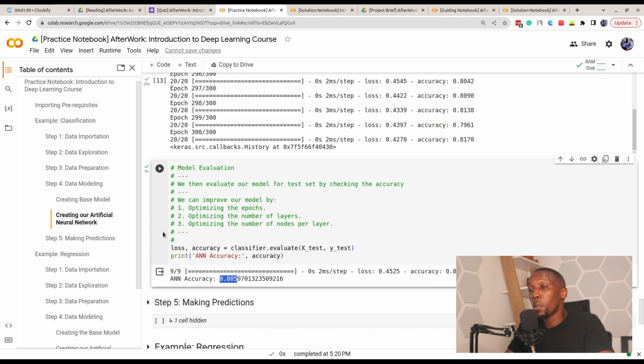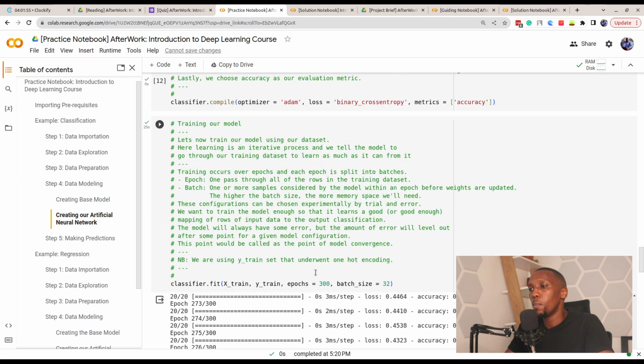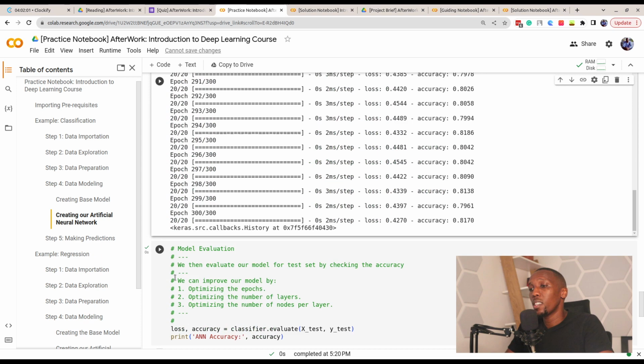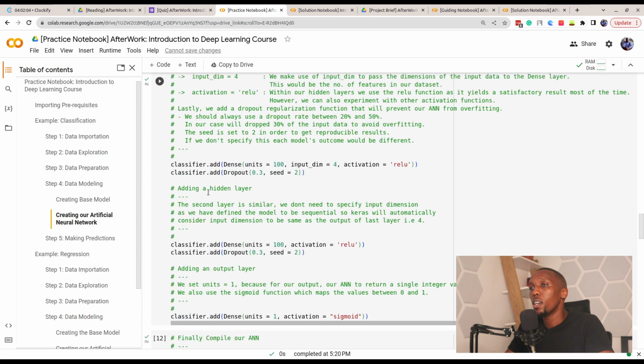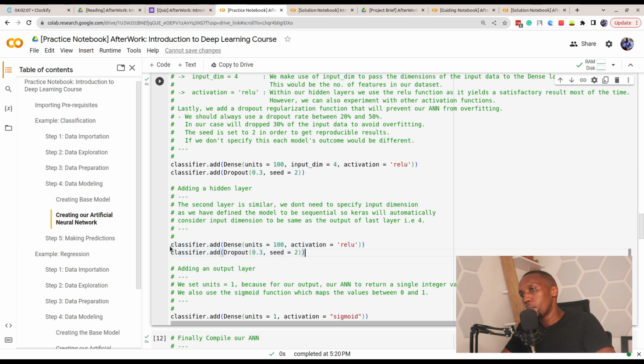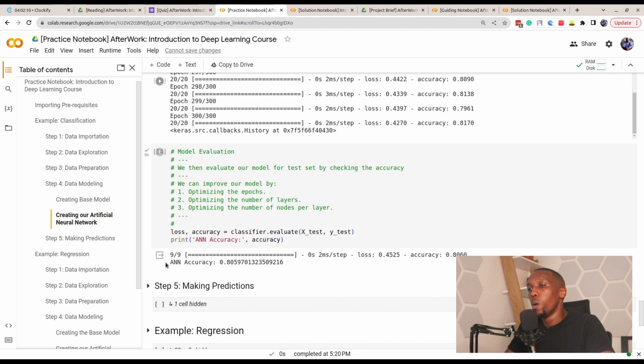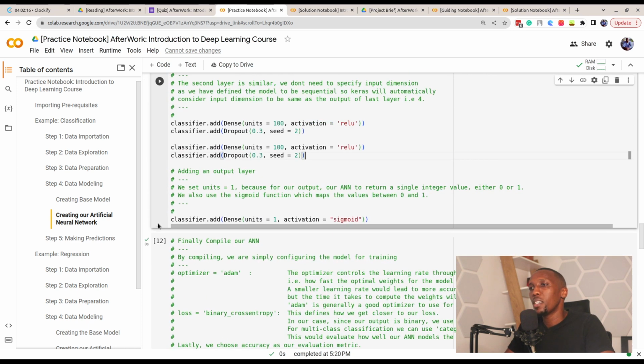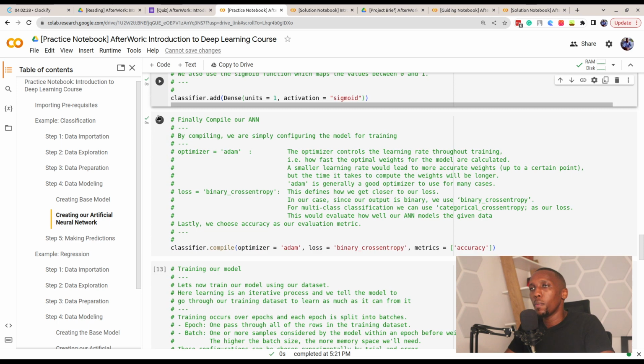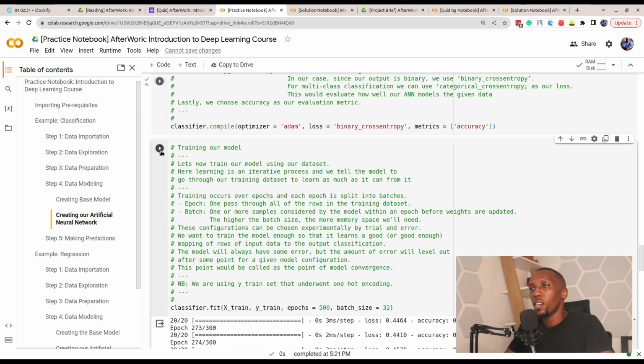So what we could do is probably optimize our model, maybe by changing the number of epochs. Instead of 300, we could decide to put 500. We could also decide to change the number of layers. In our situation here, we could add another layer. Or we might even decide to optimize the number of nodes per layer. So inside the layer, we might have this as 200 and this other one as 200. Let's do that, and also train our model again.